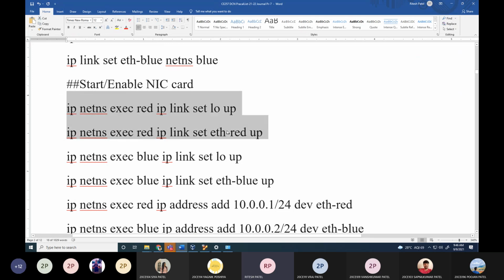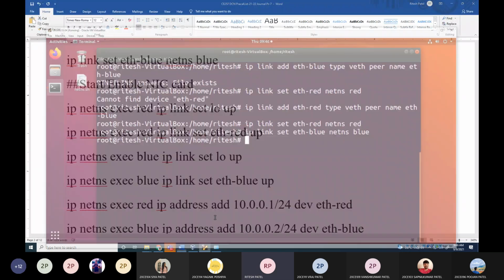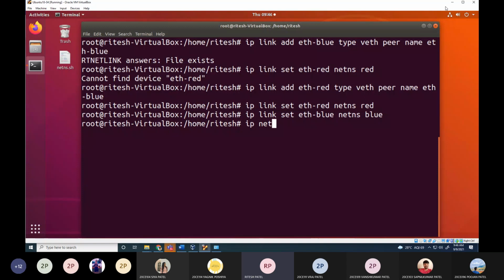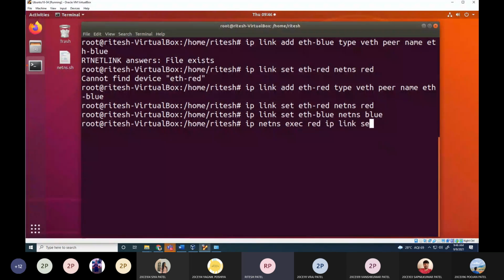So the commands to turn on or activate a NIC card, there are two other commands. So let's start. ip netns exec red, where red is our NIC card, and ip link set lo up. These commands will turn the loopback interface up.